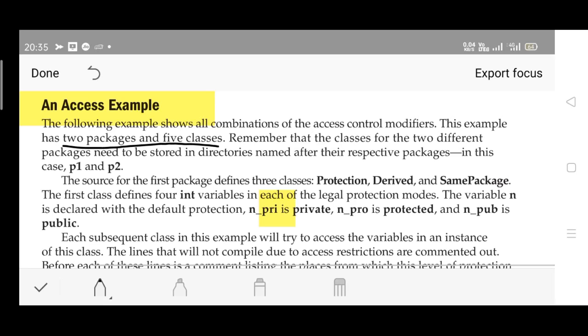In this case, please remember, we are going to consider the class module inside the package, so you need to use the keyword package followed by the name of the package. Here we are mentioning them as p1 and p2. The source for the first package defines three classes: protection, derived as well as the same package. This is for your understanding purpose.